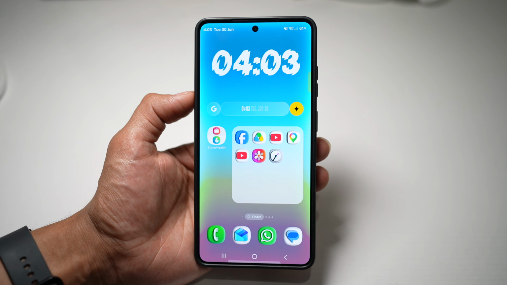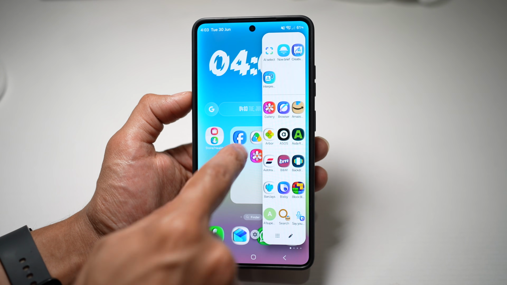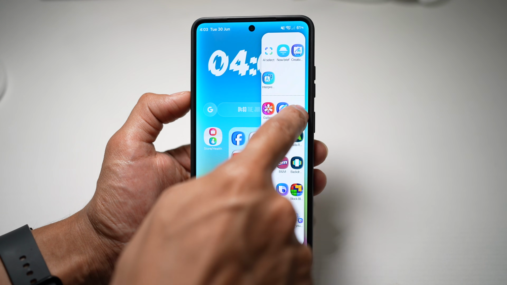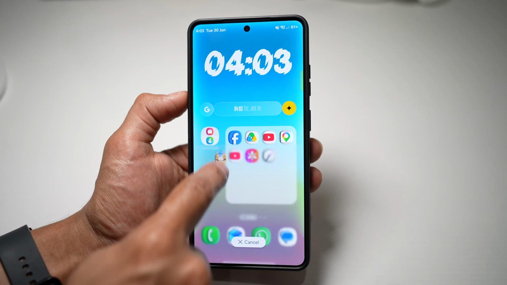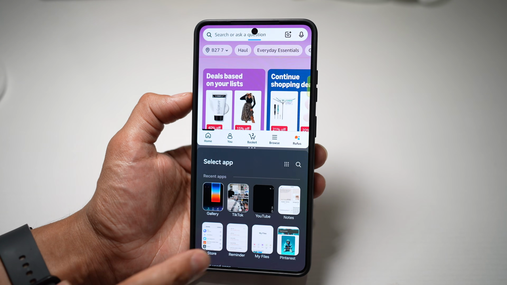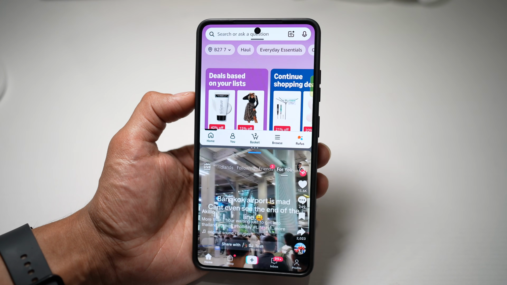Now the second way of opening split screen mode is by opening your Edge panel. Find your app, say for example Amazon. Hold it and then drag it to the top or to the bottom. Now go ahead and find your second app, tap on it, and now you've opened that in split screen mode.